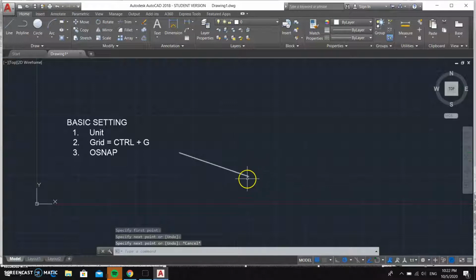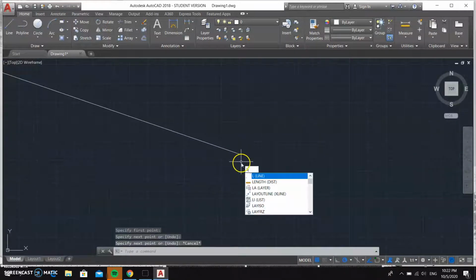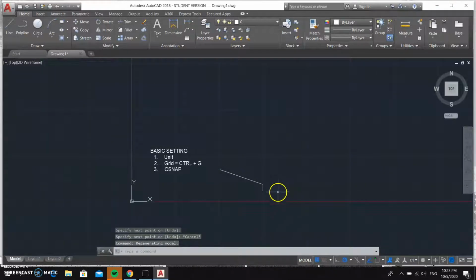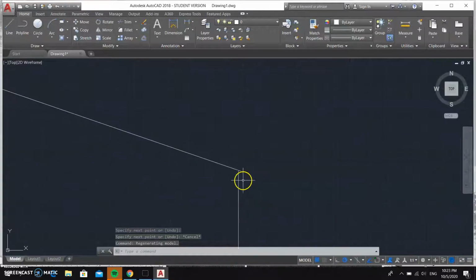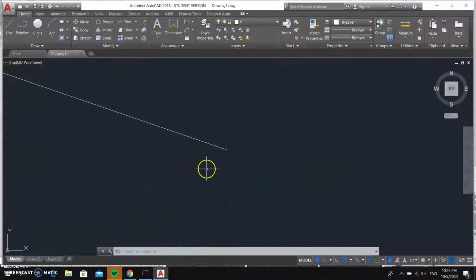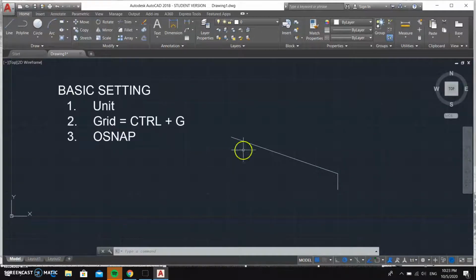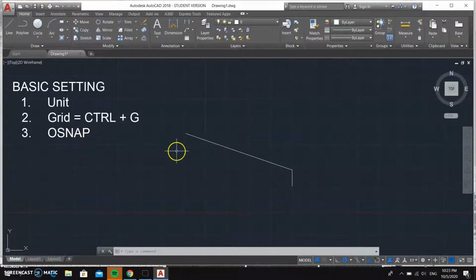So for example, if I make a line over here and I want to make another line at the end of this one, if I try to make it just by assumption, you notice this is almost accurate. From far it seems like it's connected, but if you zoom in, it's actually not connected. So how do you make sure that your line is accurately connected at any points that you want? This is what the snap setting is for. To have this snap setting, you can just type OSNAP.